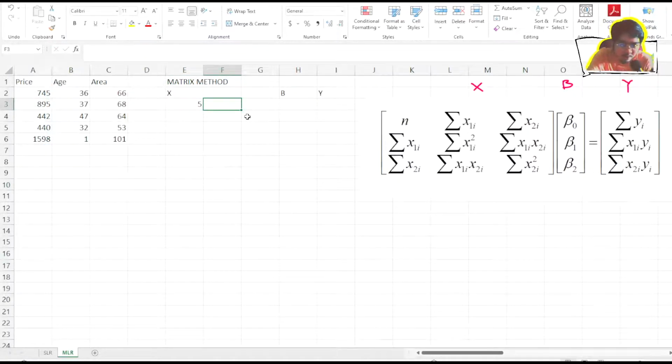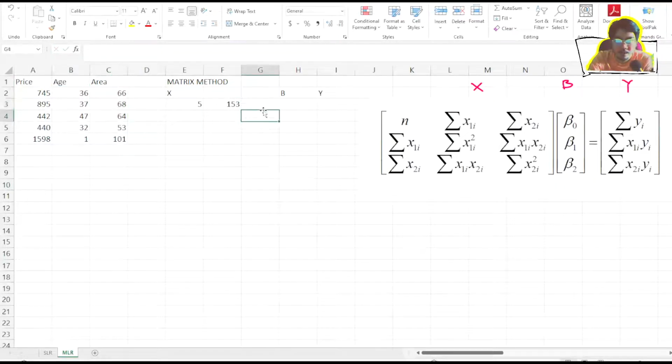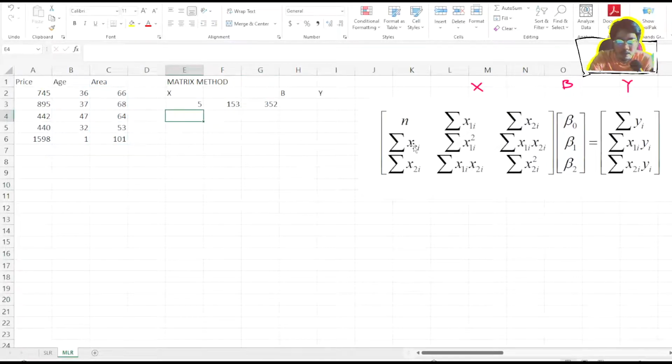Tapos summation of X1I is just the sum ng lahat ng X1 terms. Tama? Parang ganyan. So this is X1, this is X2. Okay? Now dito, this is the sum of X2 terms. So that's sum of all X2 terms. Okay? Here is the sum of X1 terms. So this is a symmetrical matrix, no? Symmetrical around the diagonal.